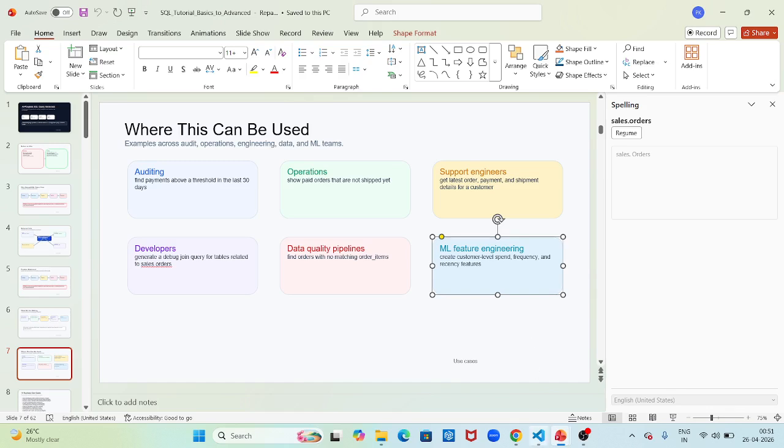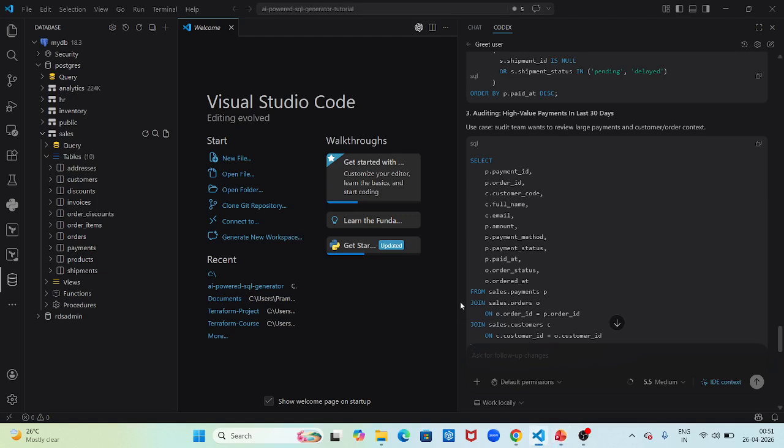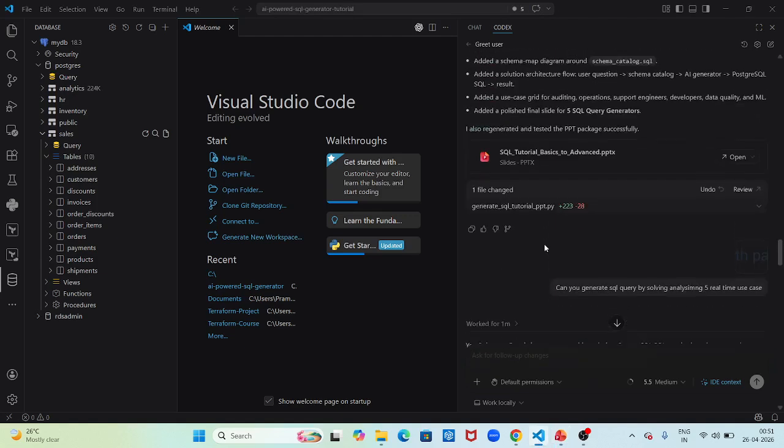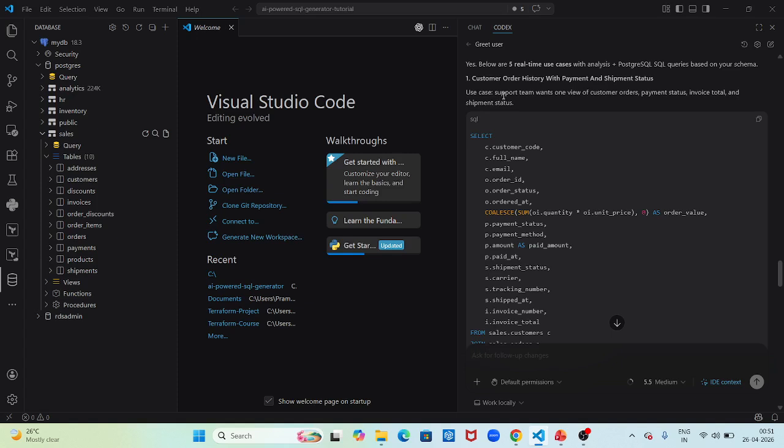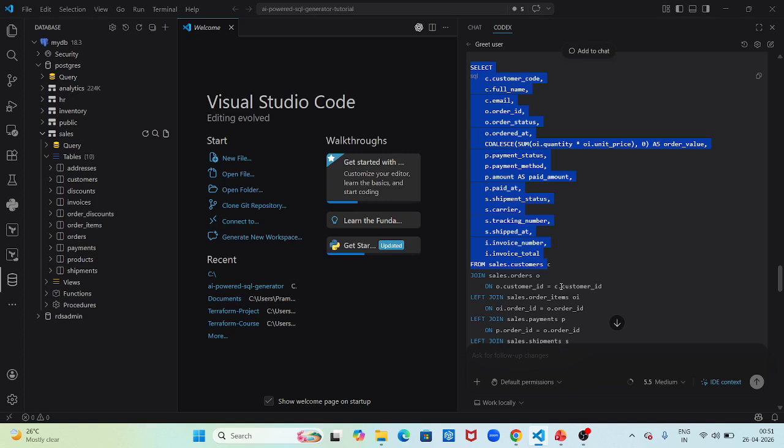Now let me go to my system and show you a few problem statements written by the users. So you can see here the use case. Just look at your use case. It is written in simple English. Support team wants one view of customer orders, payments, payment status, invoice total, and shipment status. This is completely a data SQL related task, right? Now look here. This AI is automatically generating the SQL query for you.